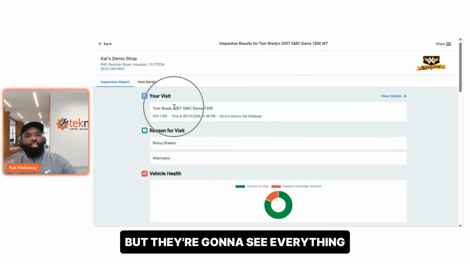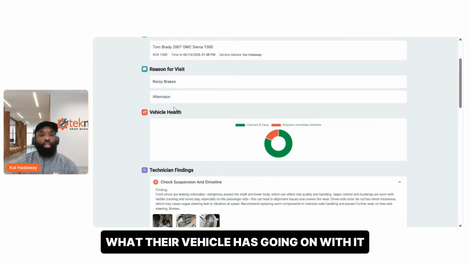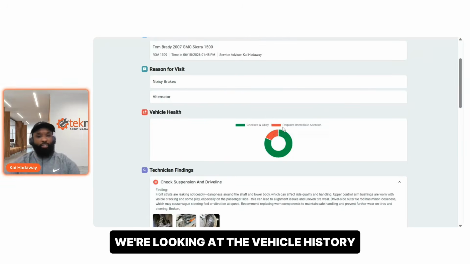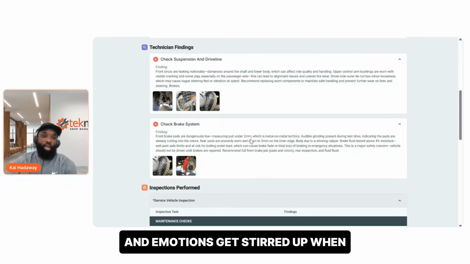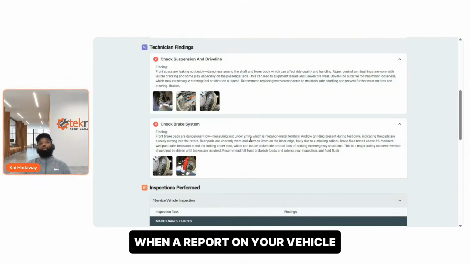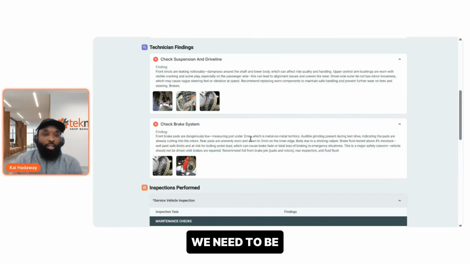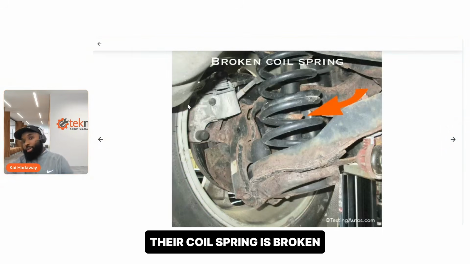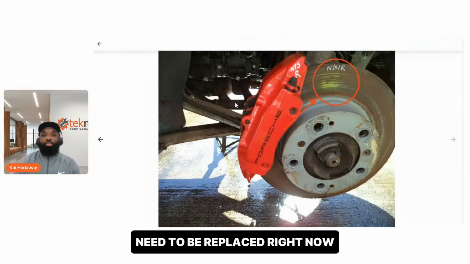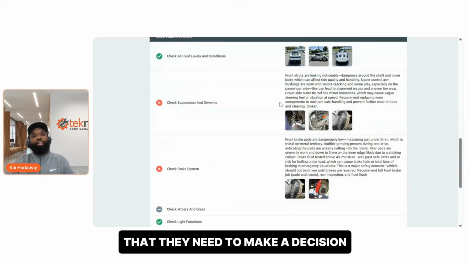But they're going to see everything that has to do with their visit, what their vehicle has going on with it. So if we're looking here, we're looking at the vehicle history, right? And this is a report, and emotions get stirred up when it's a report on your vehicle that you use to drive to work on a daily basis. But we need to be cut and dry. We need to be transparent with the customer, and they need to see that their coil spring is broken, that their brakes need to be replaced right now. And then they have all the notes that they need to make a decision.